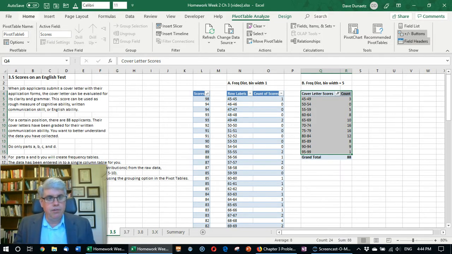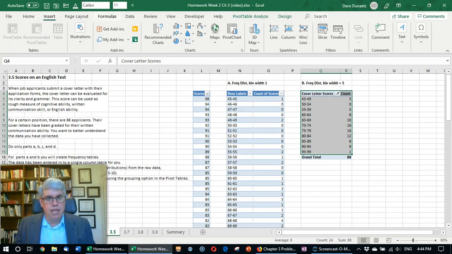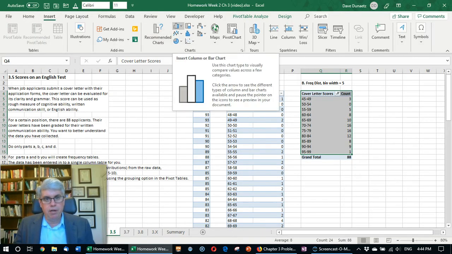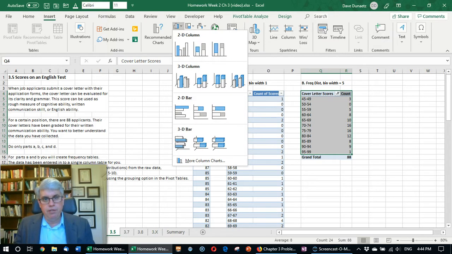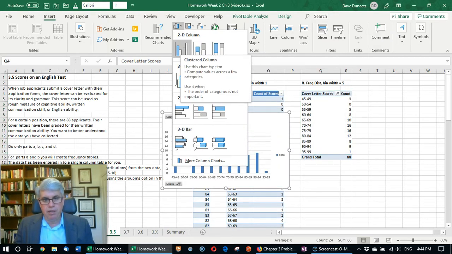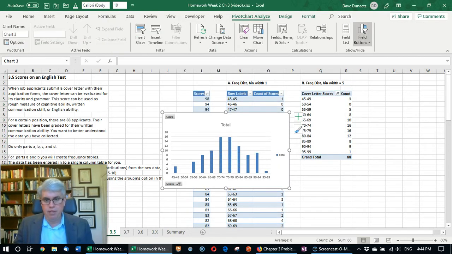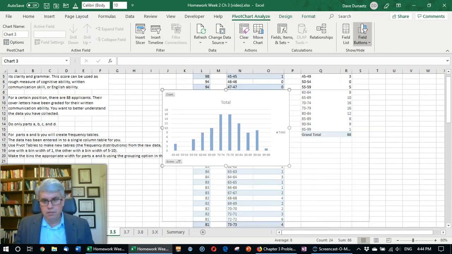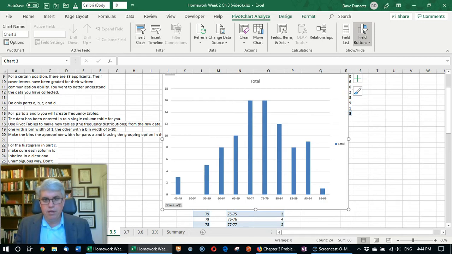And I'm going to go to Insert, look at charts, and I want a bar chart. So I'm going to choose a 2D bar chart as the basis of our histogram.